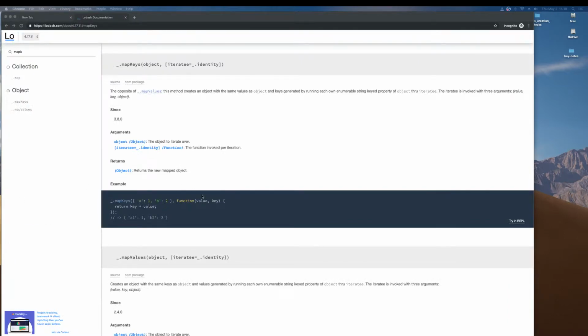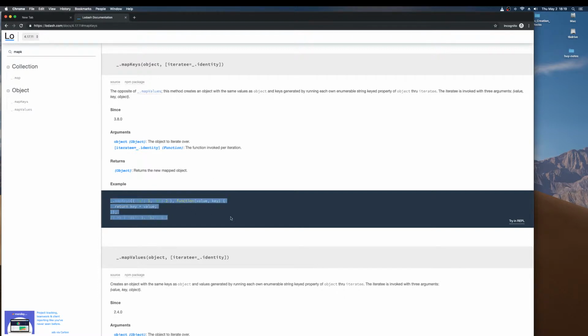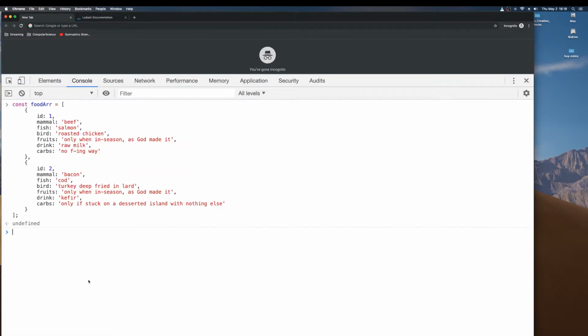So here's one way to replace mapKeys if you're using Lodash. So this is what mapKeys does for you when you're using Lodash. I'm not going to regurgitate the company line for you because you can read that for yourself. So here's how I would typically replace mapKeys with just vanilla JavaScript.